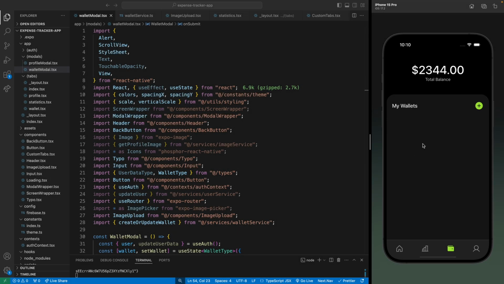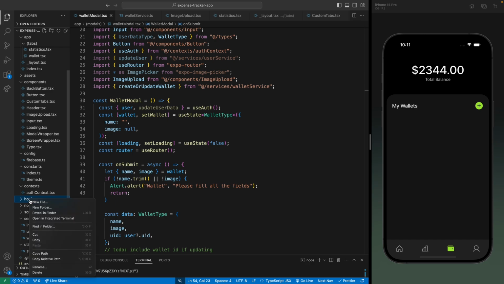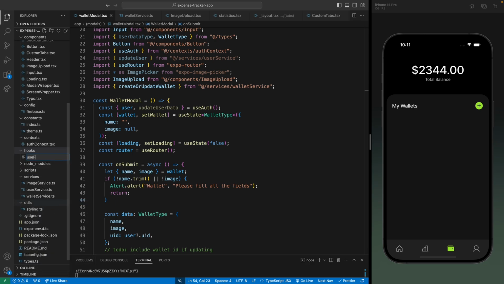In this part, we're gonna work on fetching all the wallets and then show them here. Now to fetch all the wallets, we're gonna use a hook called onSnapshot, and it's better to use a component to make it generalized so that we can use it later for all the transactions as well. So let's create a hook, useFetchData.